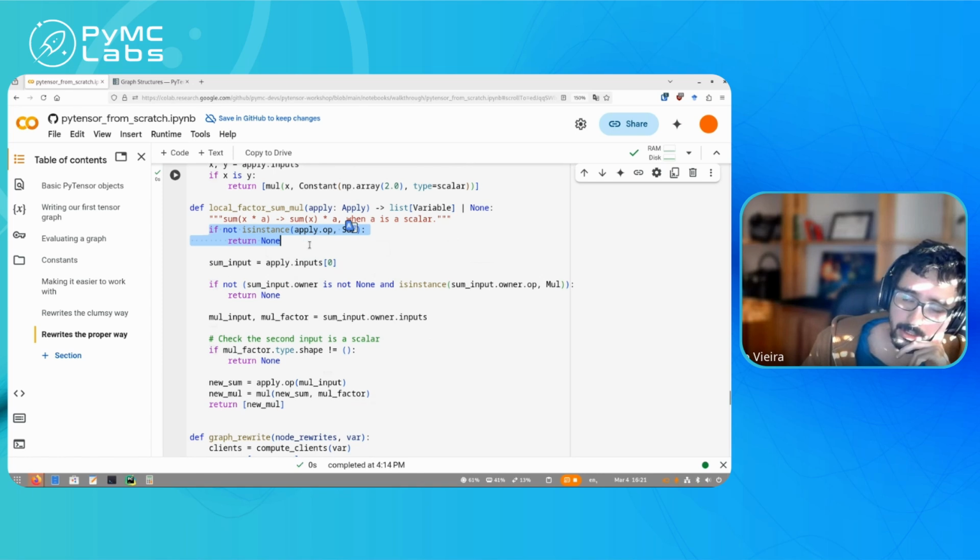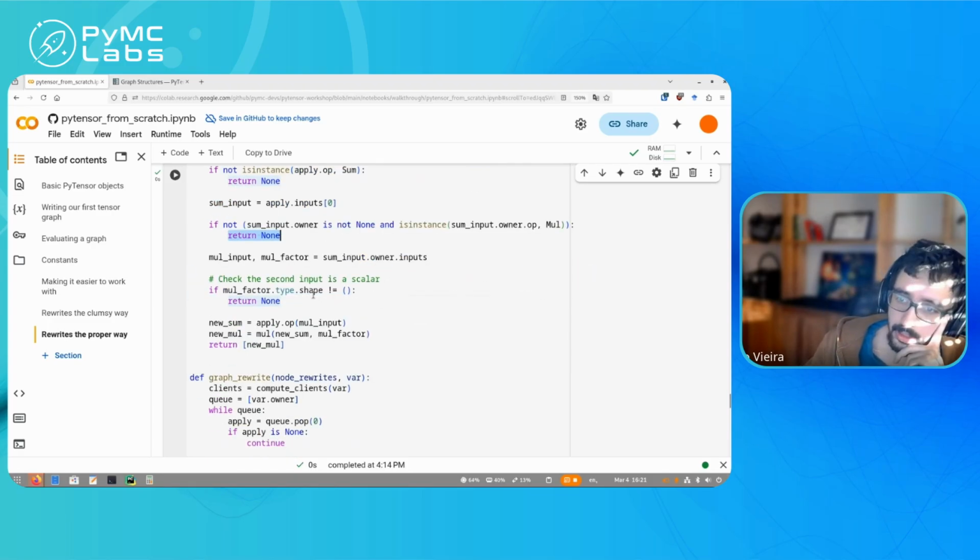Is the application node I'm looking at an operator sum? If not, I get out. I get the input. Is this itself something that has an owner, meaning it's not a root variable? And if so, is it a multiplication application node? If not, I get out of here. Then I get the two variables. Here I'm already assuming, I'm being dumb, but I'm going to check if the scalar factor is the right input, and the other I'm going to call input. So basically two inputs to the multiplication.